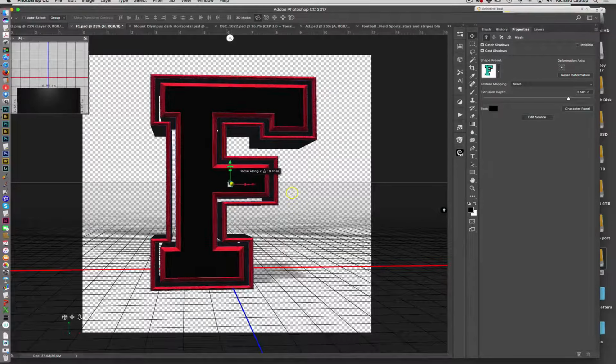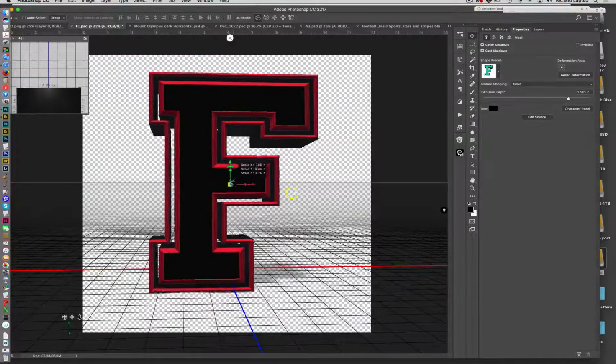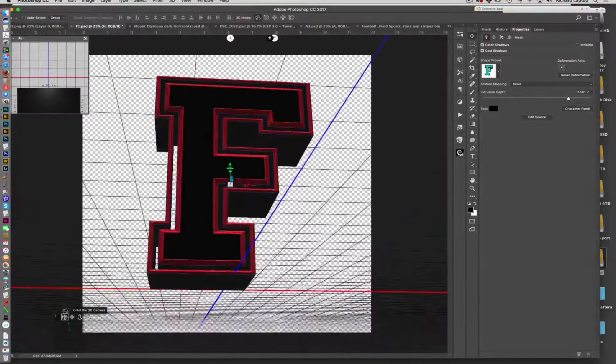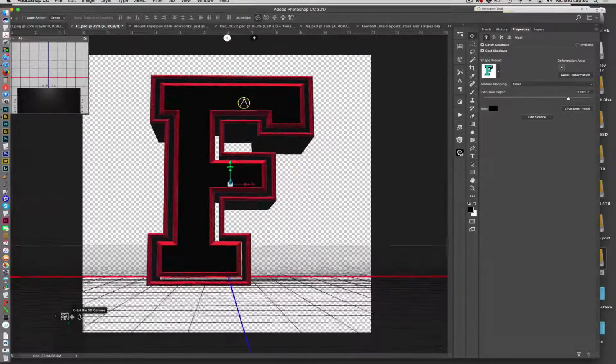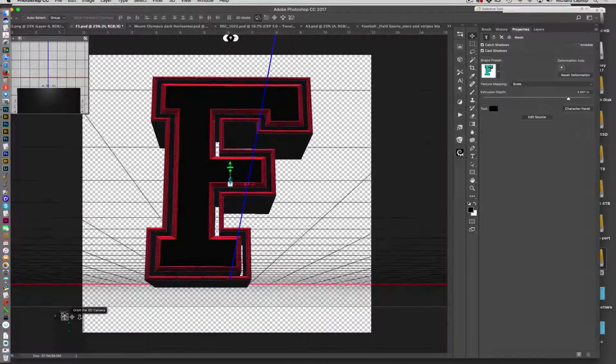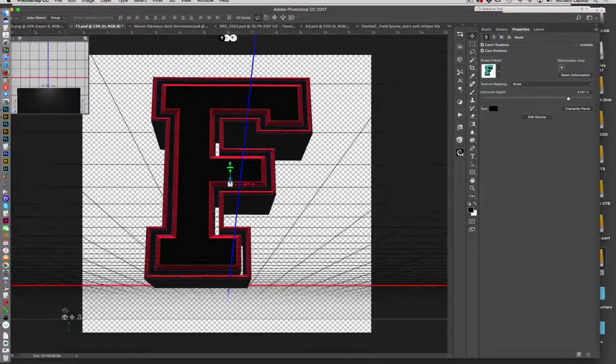Here, make it bigger. Come here and move it. And if I want to go upwards and I want that to be up in the sky, there we go. So I've got that. That's pretty cool. I can have it floating in the sky with an upward perspective.